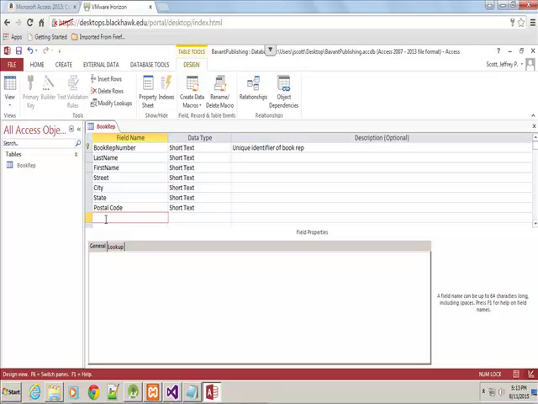You'll notice even though that holds numbers, we're making it a short text. The reason is the only fields you make numeric are either an ID field, one that's called ID that's an auto increment, or a field that you're going to use for arithmetic calculation.